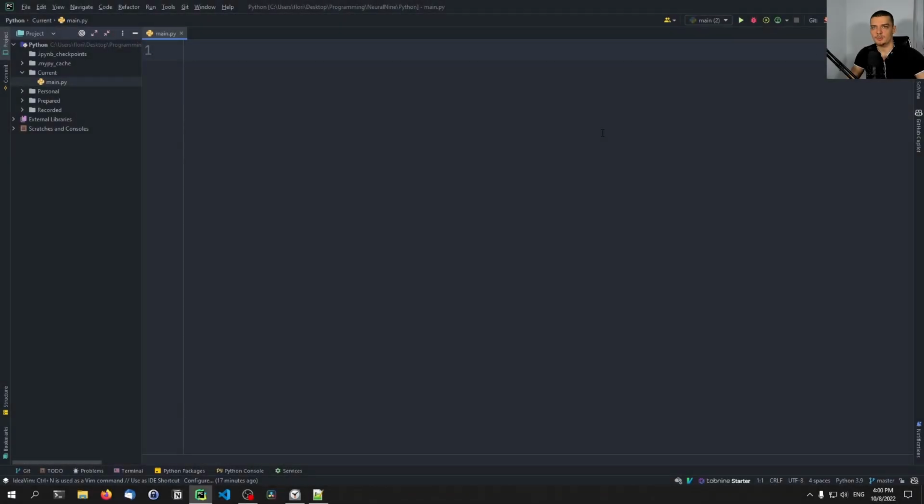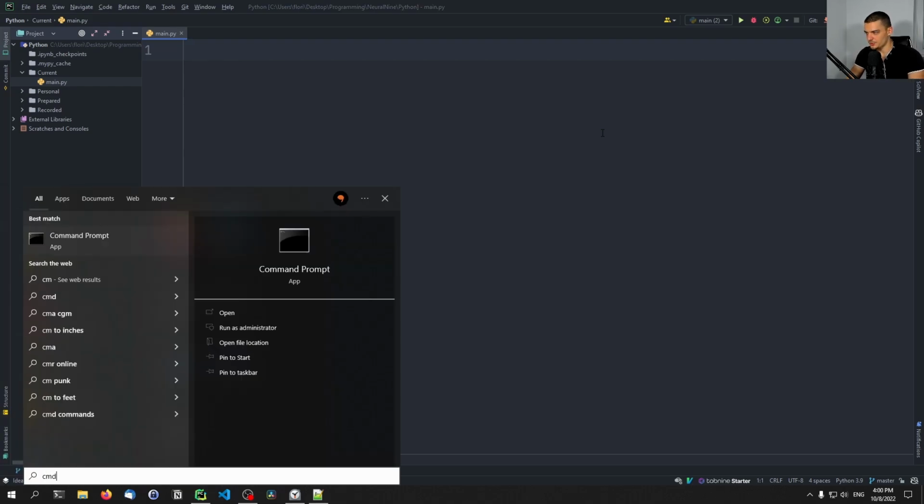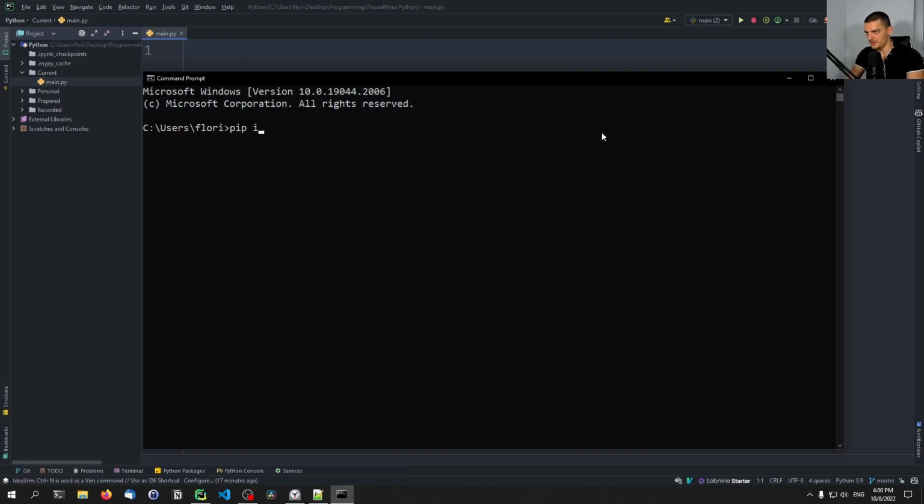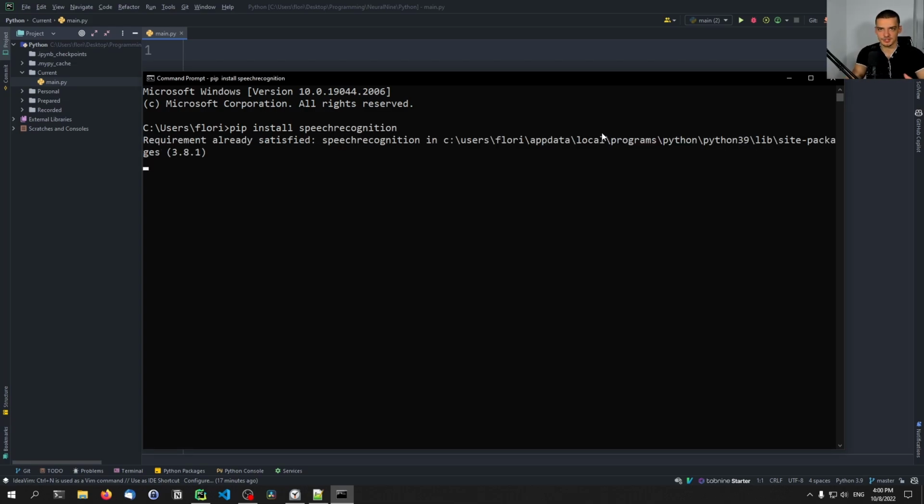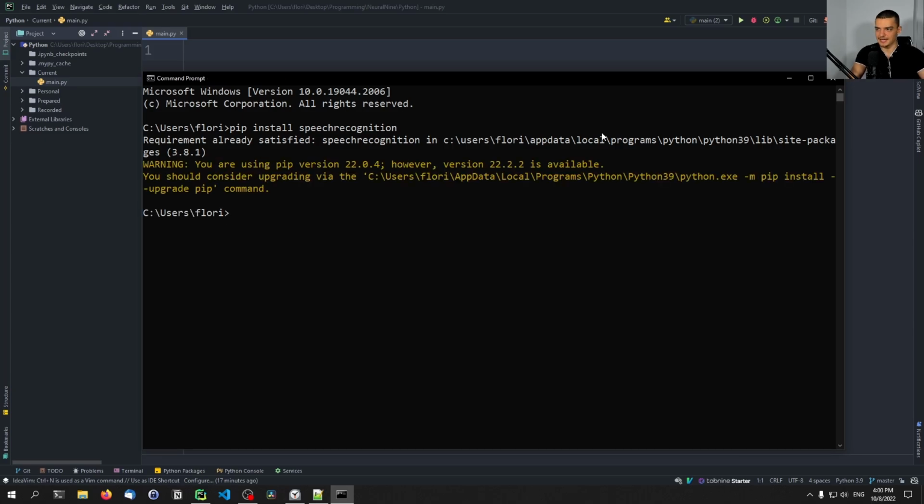All right, so let us now move on to the implementation part. For this video today, we're going to rely on 3 external modules, which are going to allow us to implement the functionality that we need. For that, we're going to open up the command line, and we're going to start by installing the speech recognition module. This module will obviously take our speech, our raw audio data, and turn it into text so that we can use it in the model.